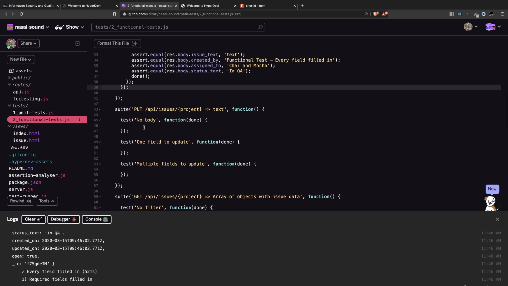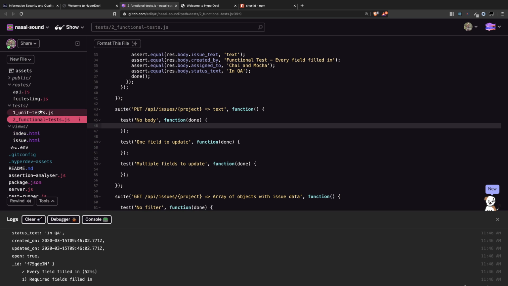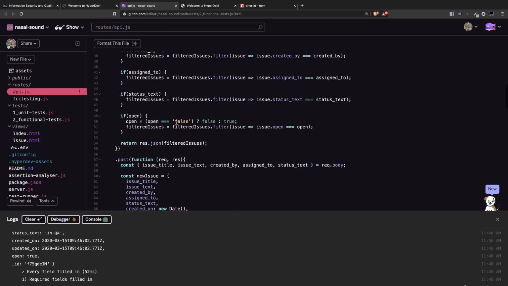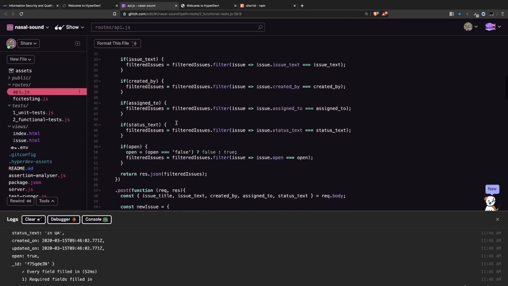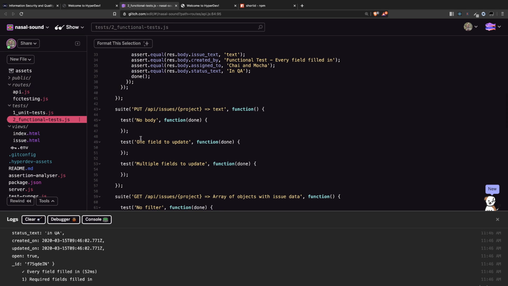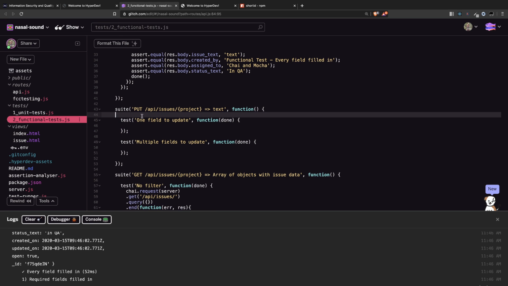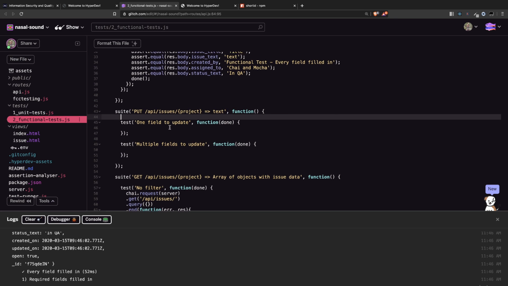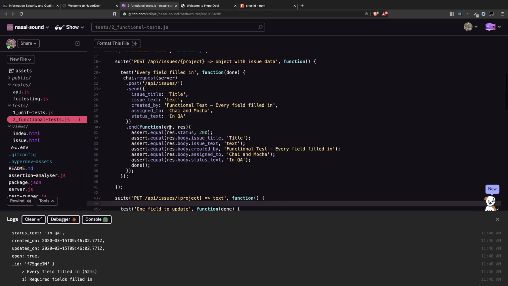Put, no body. What happens if we put? Let's see. Get, post, put. Yeah, here again, because of the way they created the front end, we also have something, so no body is actually not right. One field to update. Okay, so that we can test.